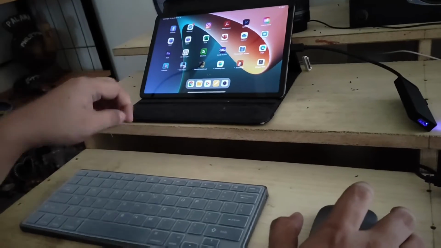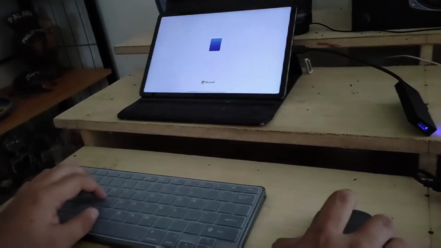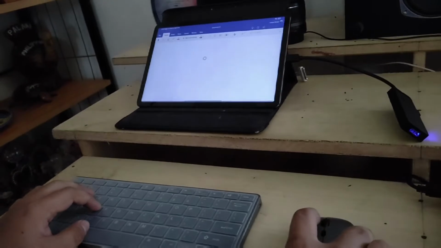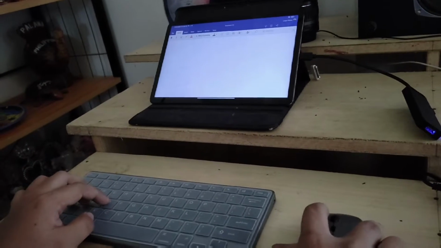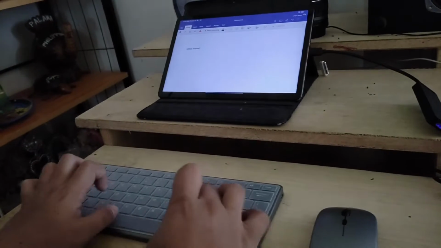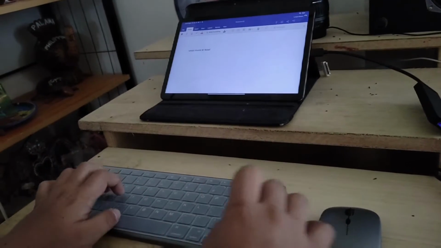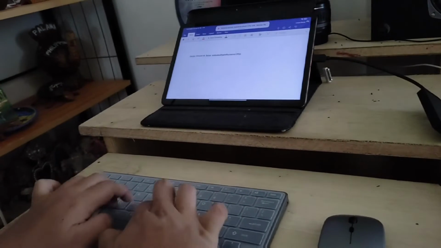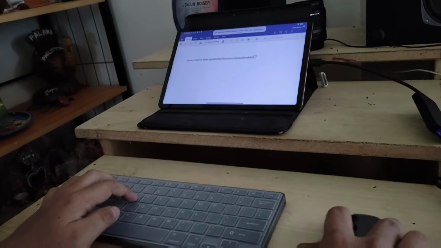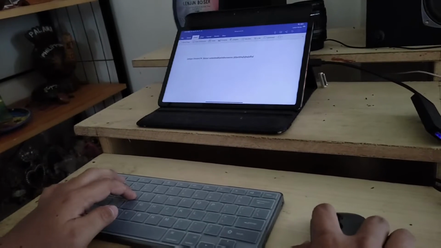Apps test using Microsoft Word. Okay, so the mouse is connecting smoothly. Then type. Okay, subsequently, ito na ang features sa Microsoft Word magamit ninyo.